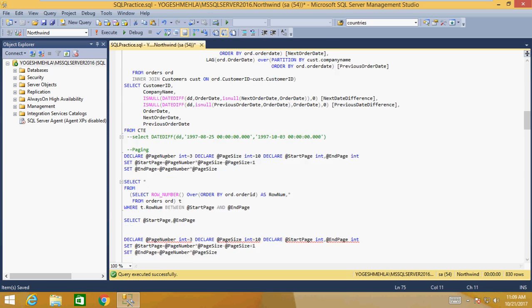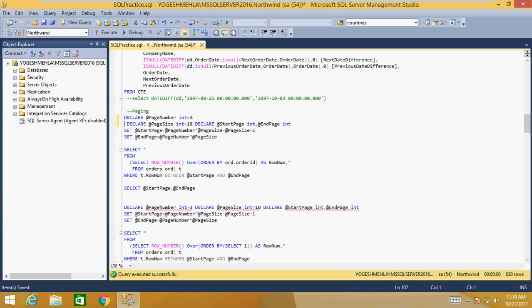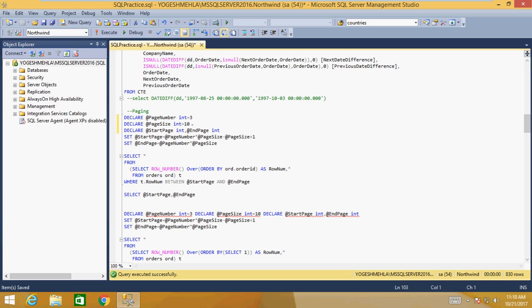Now after this I want to brush you up with the basic concept of paging. If you are a .NET developer or any developer, you will be able to relate to this. Now in SQL Server, suppose you want to do paging. What paging is: suppose on the UI the person is showing data in a grid, and in that grid it is showing 10 records at a time. Your table has thousands or millions of records, but it is showing only 10 records.